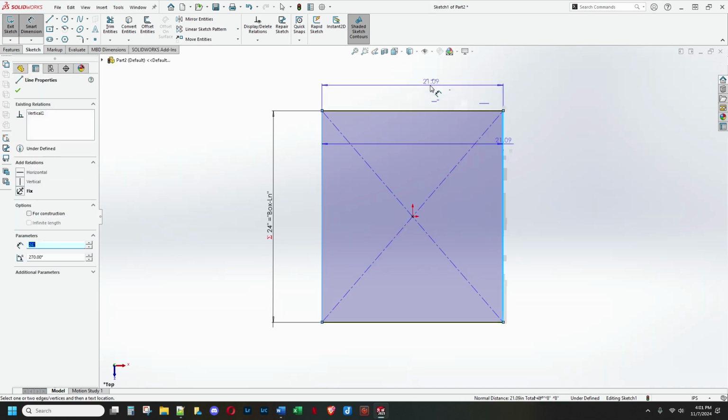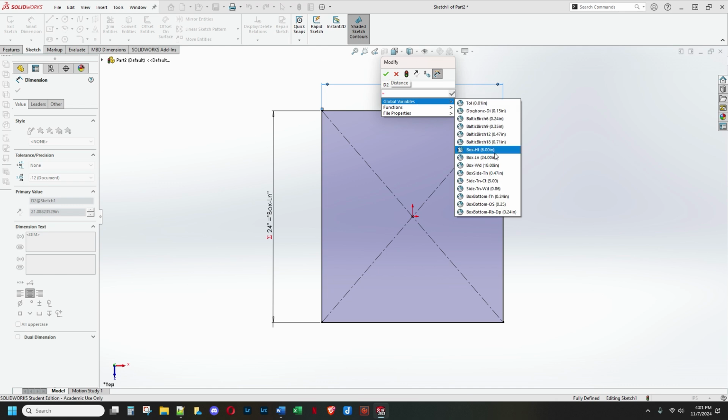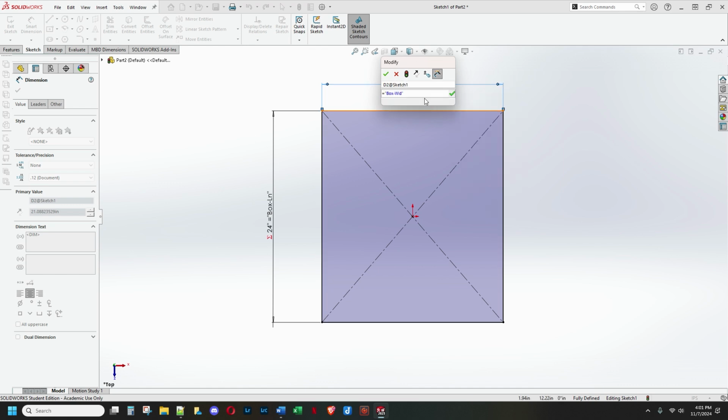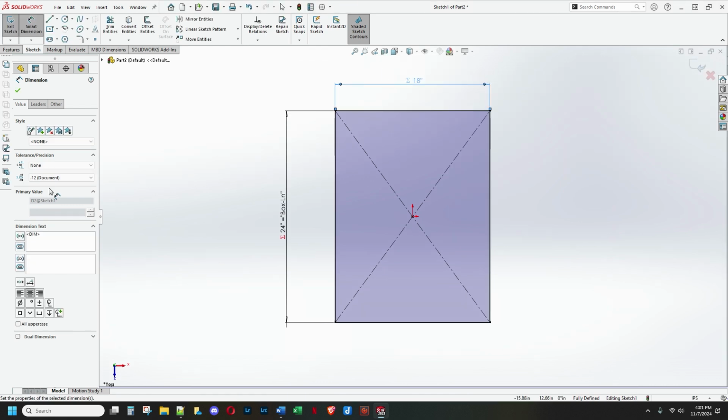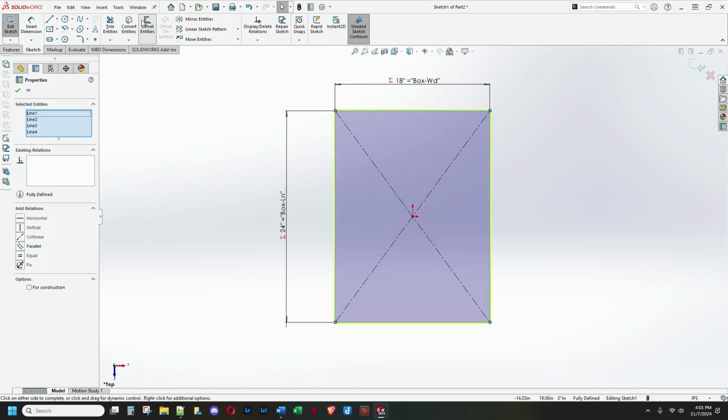It allows me to see easily that the red sigma tells me that the dimension references a global variable, and then the text tells me which one. It's not entirely necessary, but I think it helps.